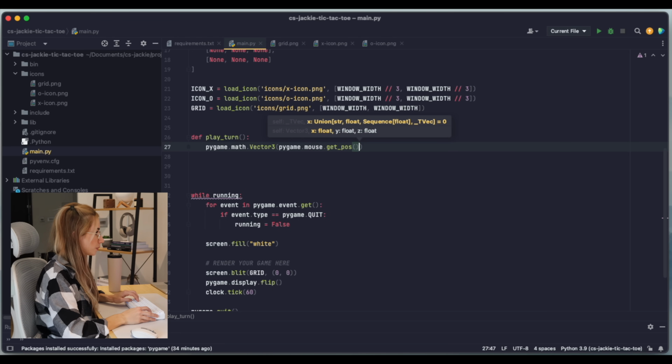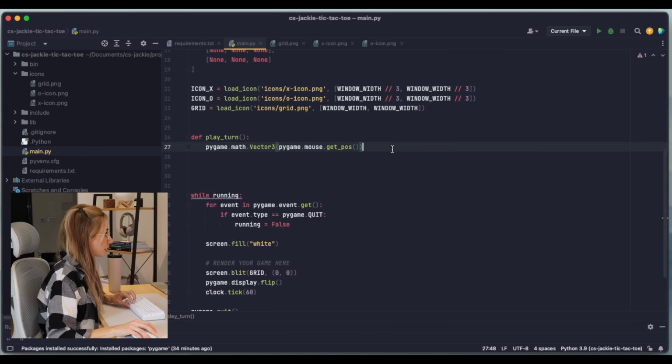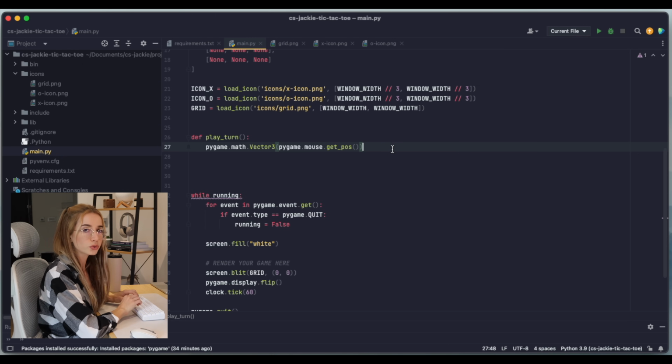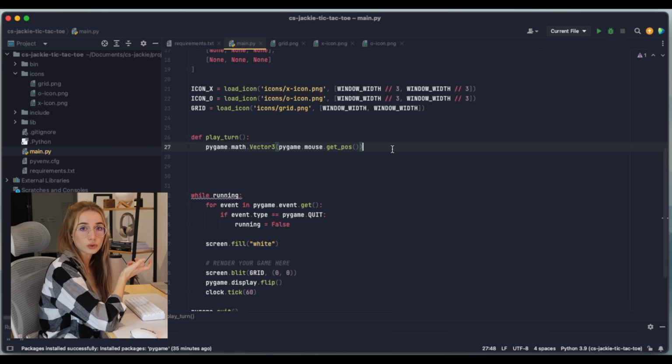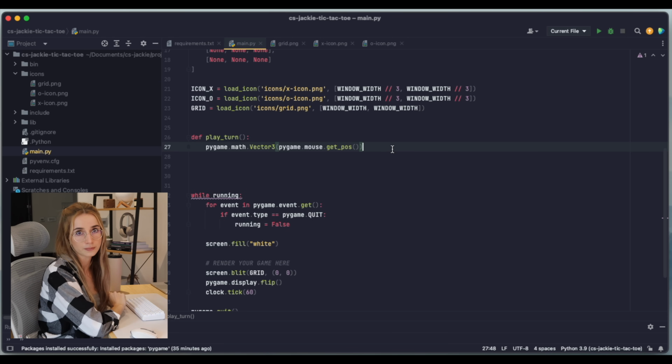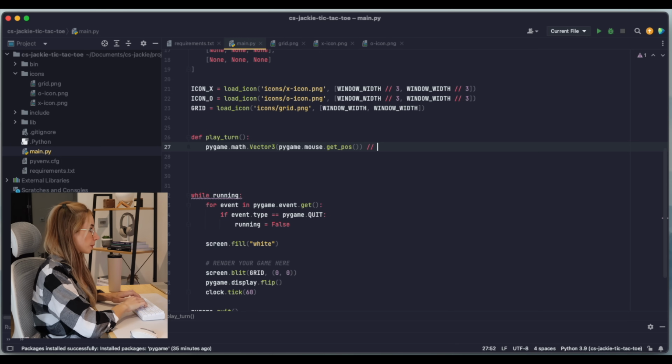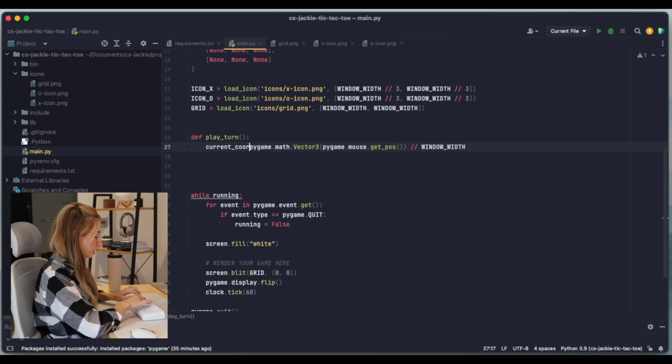Get position. But I actually want to scale it down to the size of my screen because I want to know, is it in position 0, 1, or 2? Because that will align with the indices of my board matrix. So we basically need to normalize these coordinates, and we can do that by dividing it by the window width. So this is current coordinates.